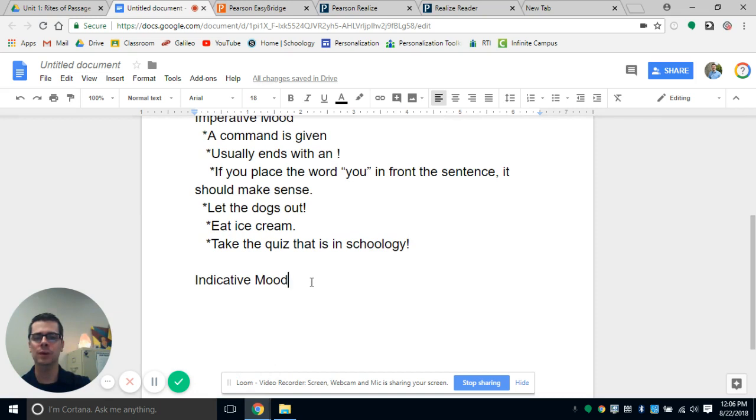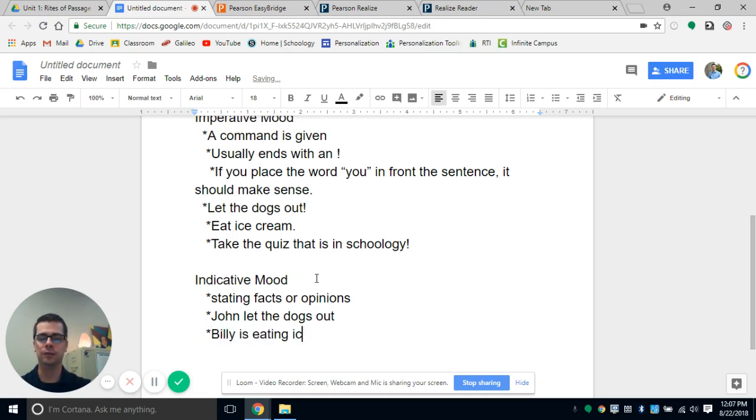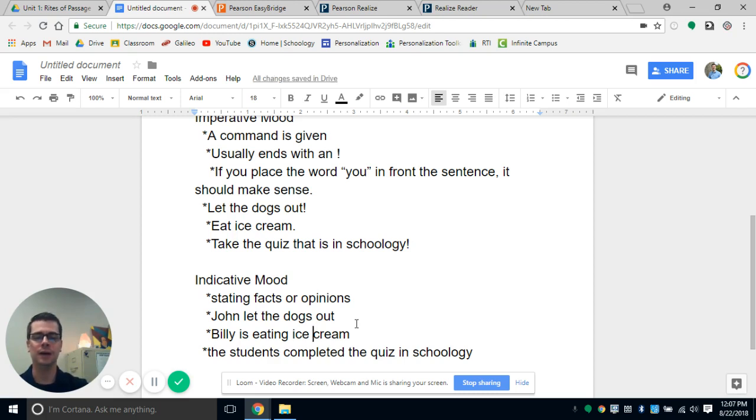The indicative mood is used when you are stating facts or opinions. So this might be, for example, John let the dogs out. That's a fact or an opinion. We could say Billy is eating ice cream. We could say the students completed the quiz in Schoology. These are all indicative mood sentences because it's not asking a question and it's not giving a command. It's just stating a fact or an opinion.